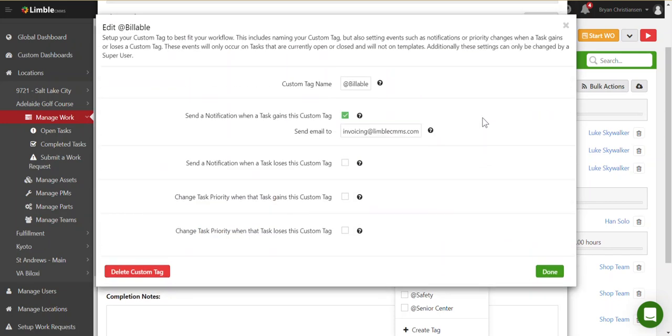I'm just going to click on the edit button so you can see a couple of things that the custom tags can do. Of course you can edit the name, and you can also send notifications when that tag is added to a task. This could be great for saying, hey, this is a safety task, I want somebody to know about all of my safety tasks, and there's a bunch of other options like that.